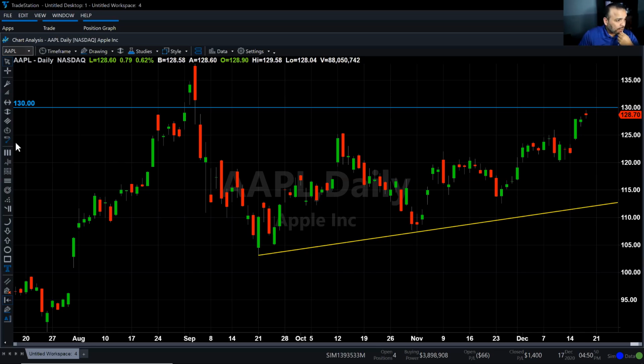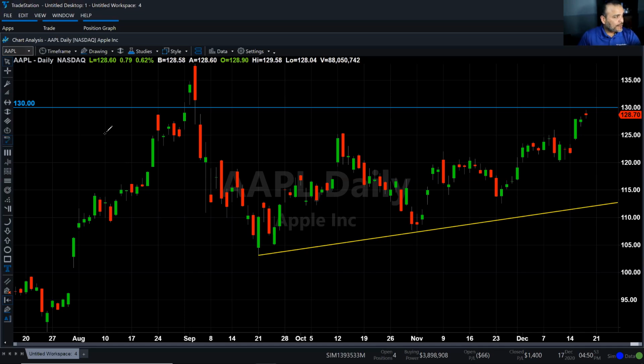What I can do is click on the trend line button here on the left. I'm going to click on that high. Remember that if you have snap mode on, it'll snap to the closest price possible. And then I'm just going to come over here to this low and click. Now that draws the trend line.